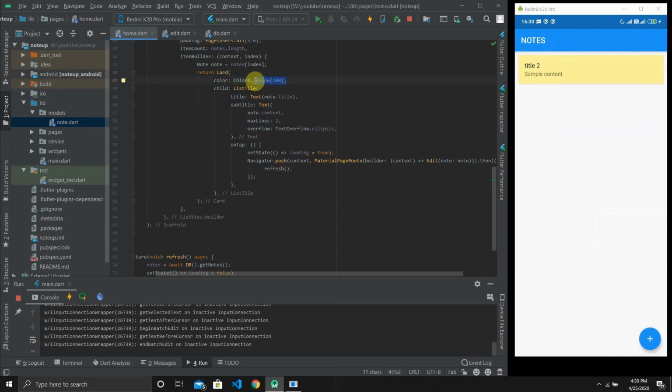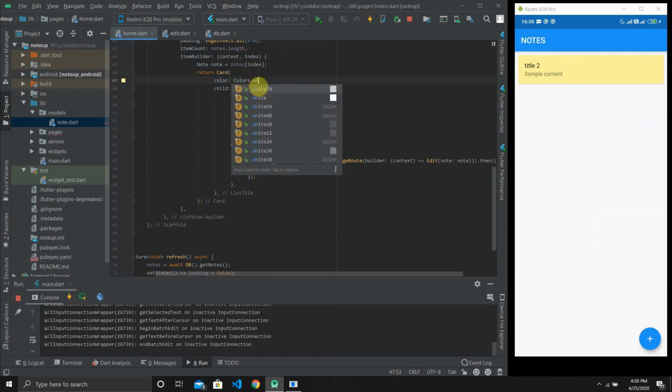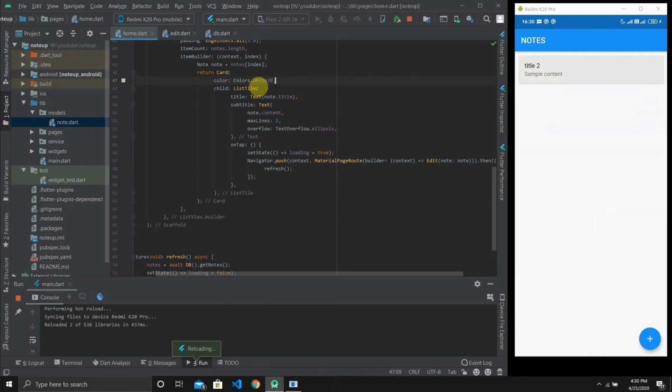Let's change the color to something better. Colors.white70. Yeah, this one looks much better. Okay, so this is it. This is our app.